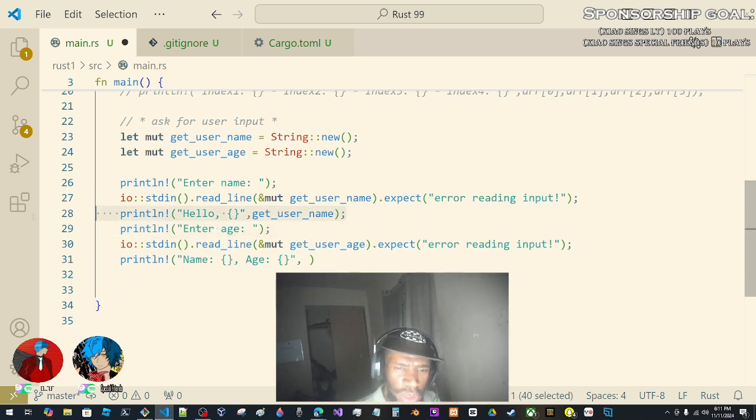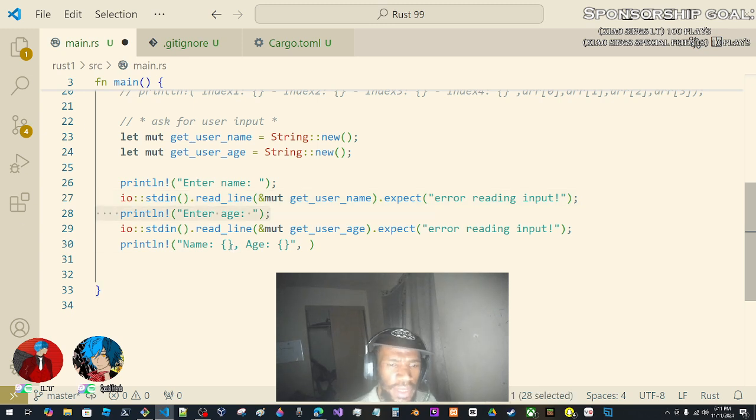Actually, instead of printing it, we're just going to ask the user for that. And now we can print it to the console. But because we're asking for user age here, we need to convert this to an integer.